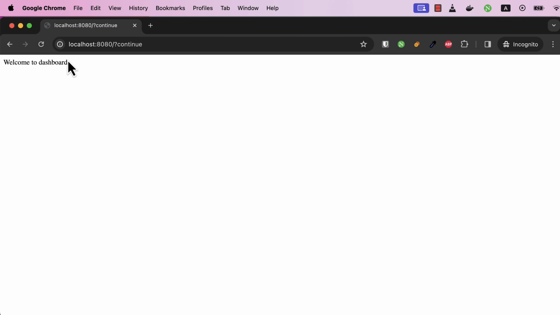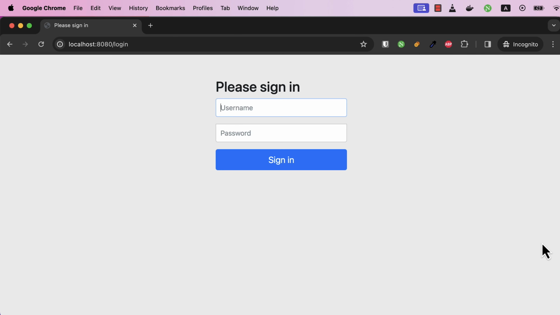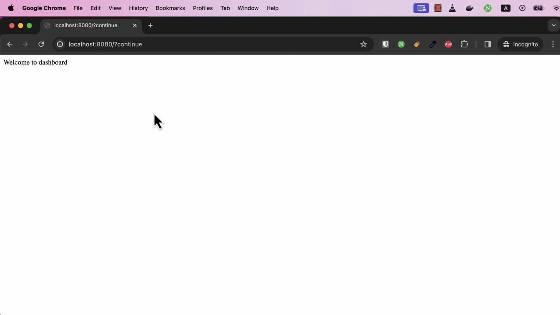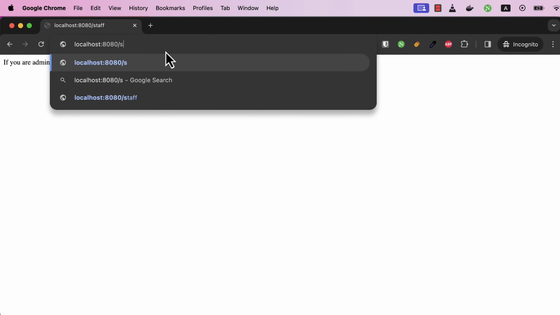Open the browser, refresh, give our admin user and password. We have logged in. It is our root URL. Let's try to access the admin page. It's accessible. Now access staff. This page is also accessible to the admin. Now log out.